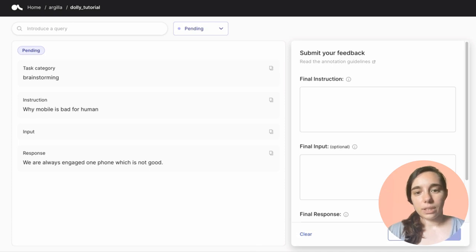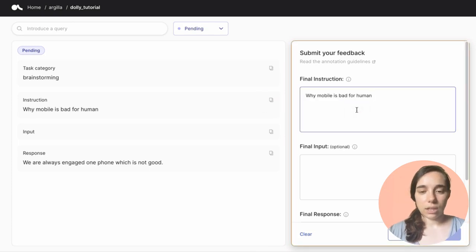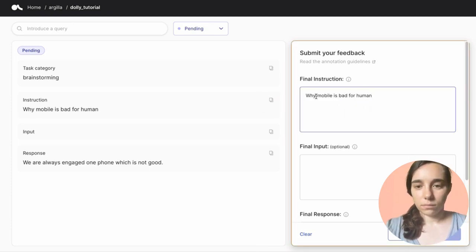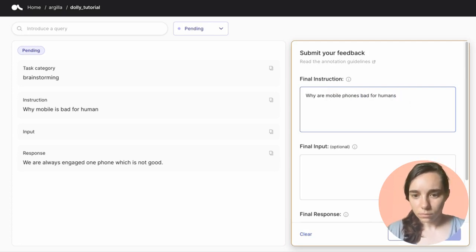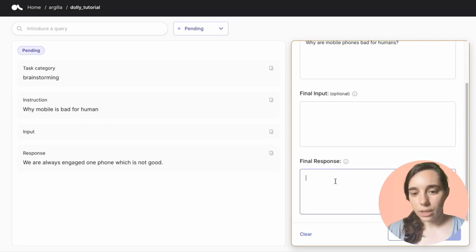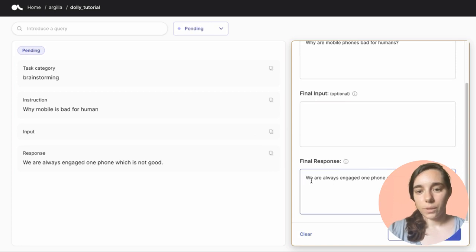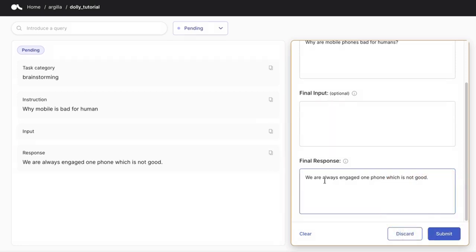Look, this one looks like it needs a bit of rewriting. So why mobile is bad for humans? Why are mobile phones bad for humans? We're always engaged on phone, which is not good. Okay, let's say I want to rewrite this.